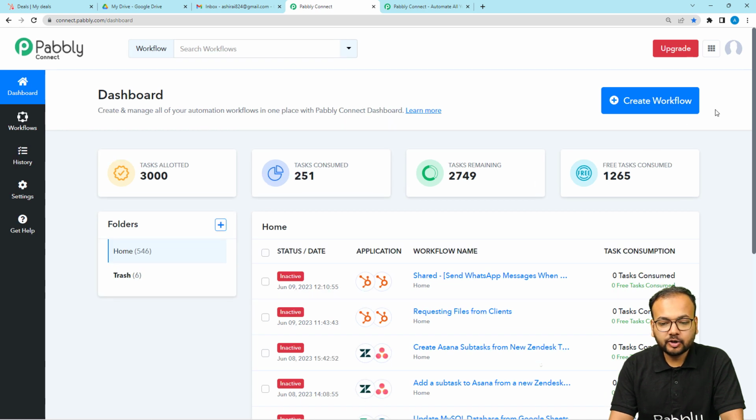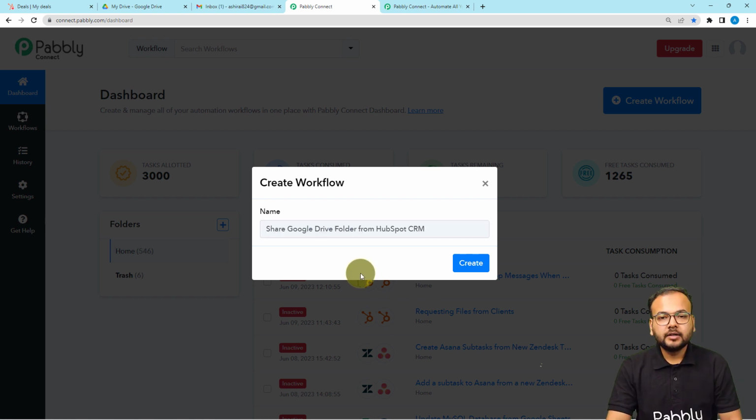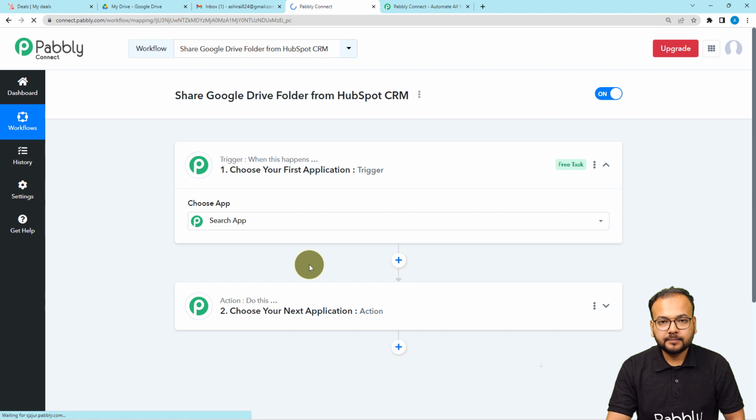And from this dashboard, click on this create workflow button. Here you can give a suitable name to your workflow. So let me give a name here. So I have given this name. Now I'm clicking on create button, and you can see the workflow page is loading up.